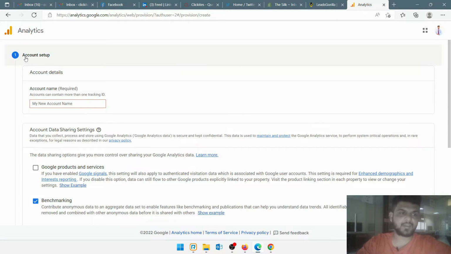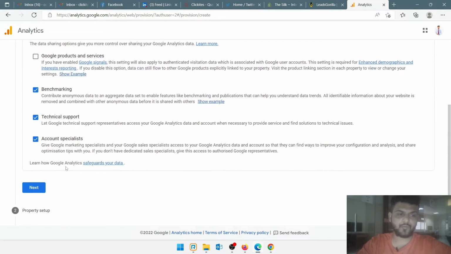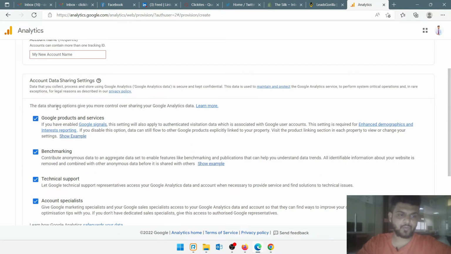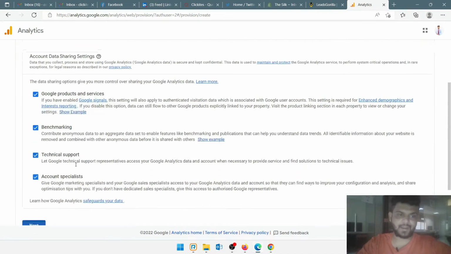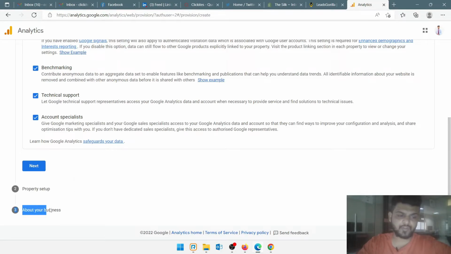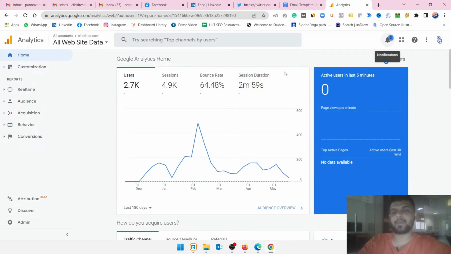So it would be asking me for account setup, details, account information. You have to fill in everything and check mark everything. You have to continue with the next. And property setup, as I told you in Google Search Console, a similar thing will be happening in analytics. You will be doing all the process as guided by Google Analytics. After that, this sort of page will be appearing on your console in the analytics.